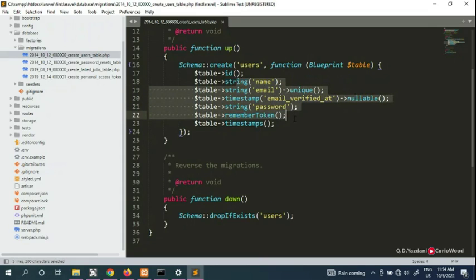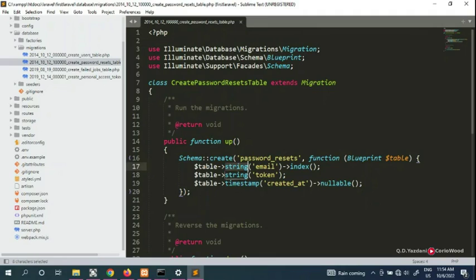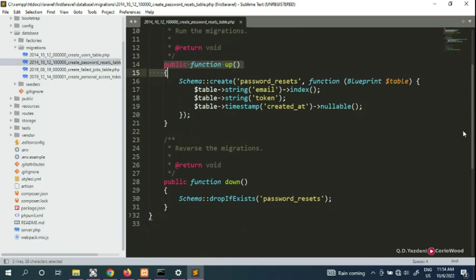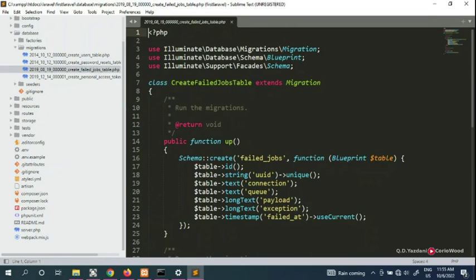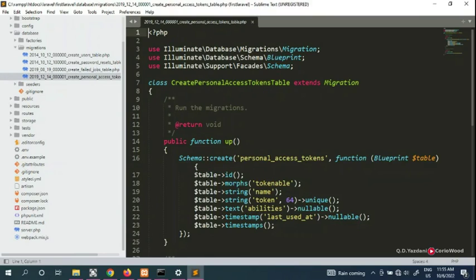It has name, email, verified, password. And here, when it says public function up, it means it goes inside the database. So this one is schema. Schema is another name for MySQL. It creates the password reset. It's going to create the table, and the table is going to contain email, and a token, and this is a hashing token, and it's going to create another field which is created at. And this one is for failed jobs. Whatever jobs fail is going to go inside your MySQL database. And here, personal access is called token, and this token is for the application security.